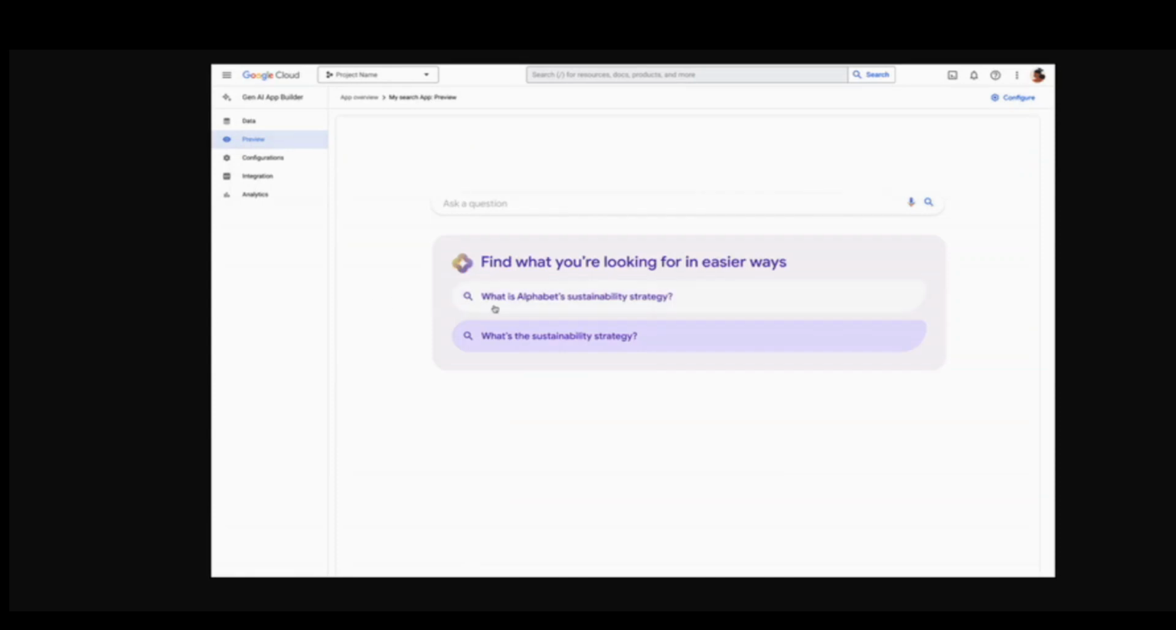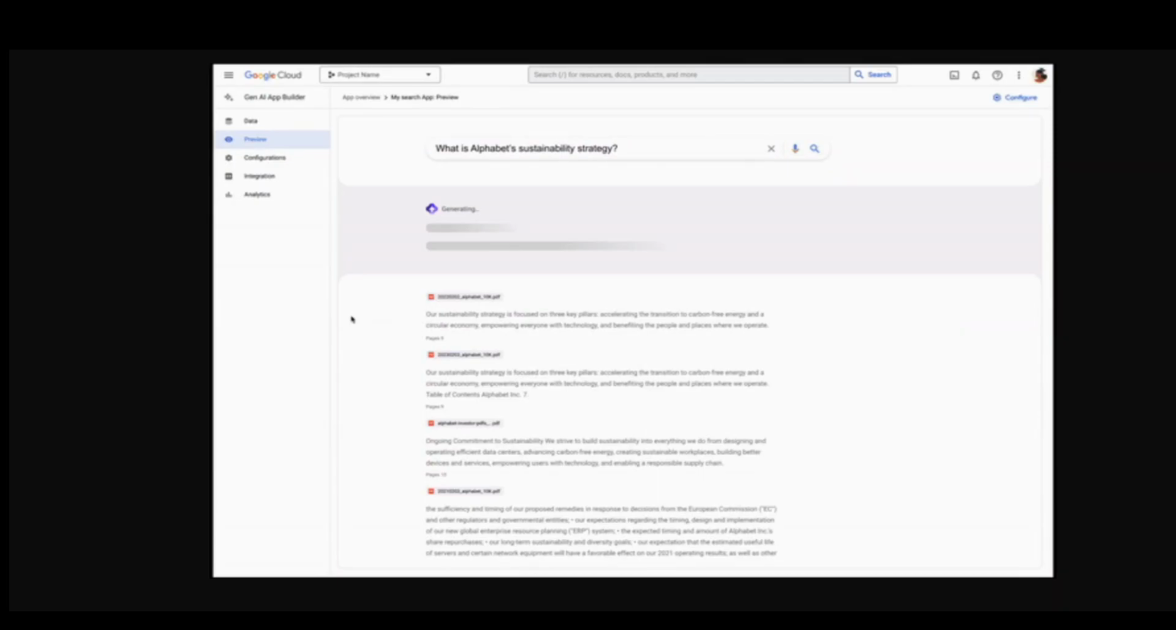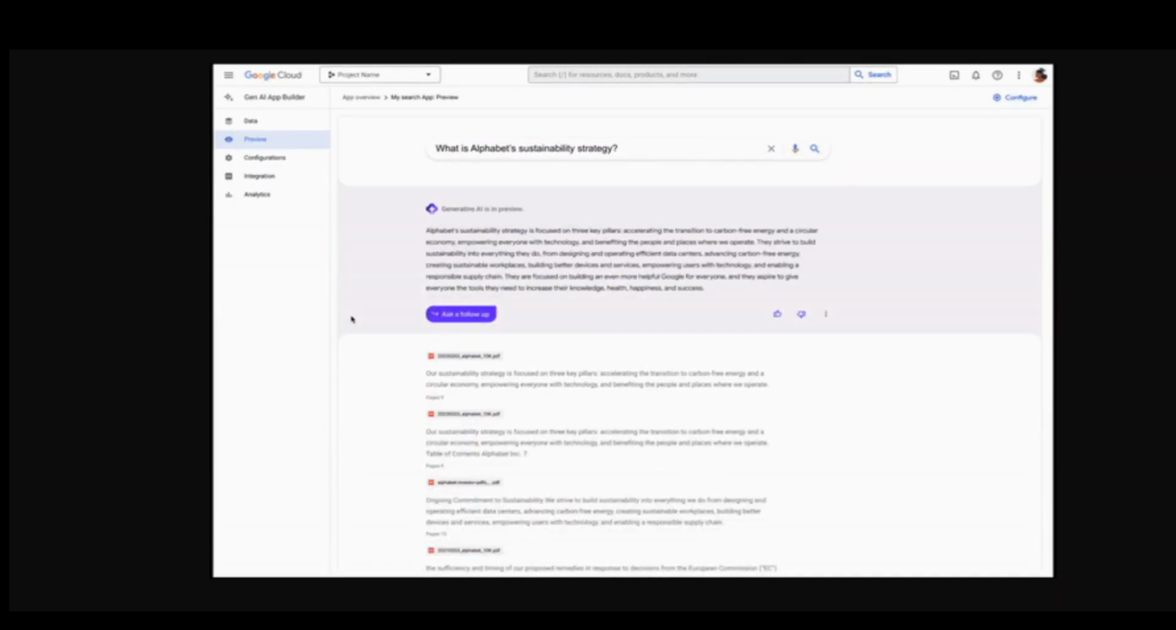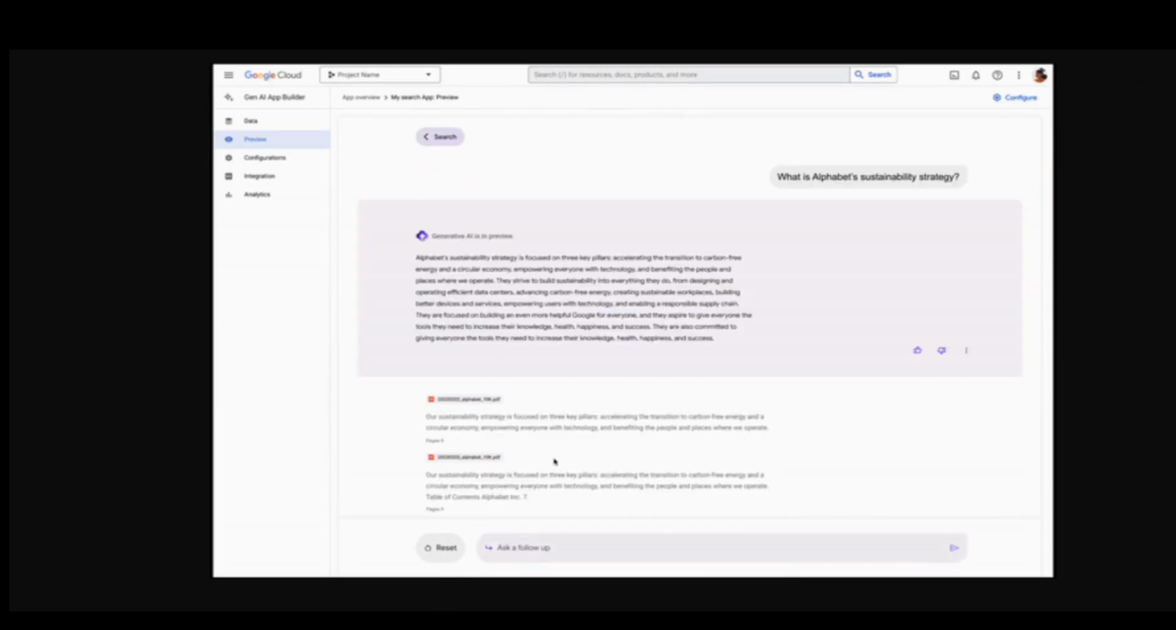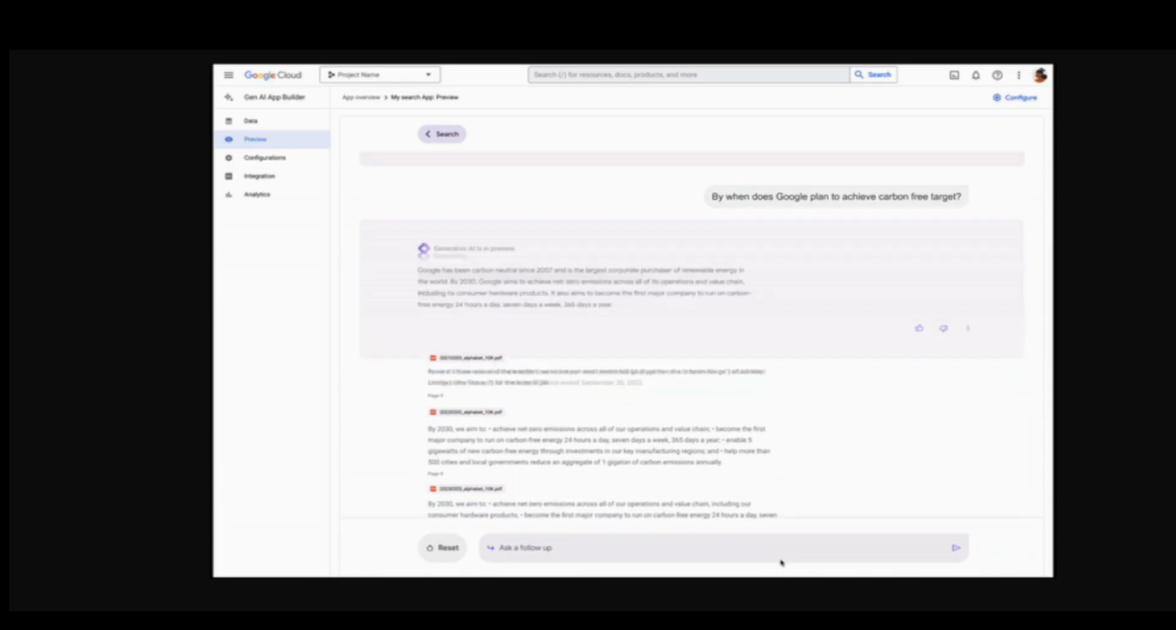You can combine your internal data with the power of Google's search technologies and generative foundation models, delivering relevant, personalized search experiences for enterprise applications or consumer-facing websites.